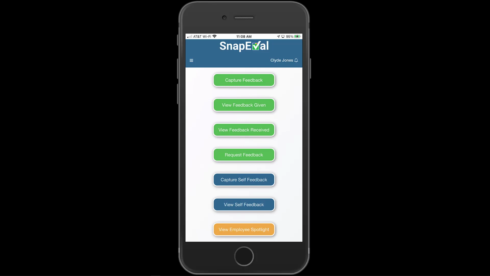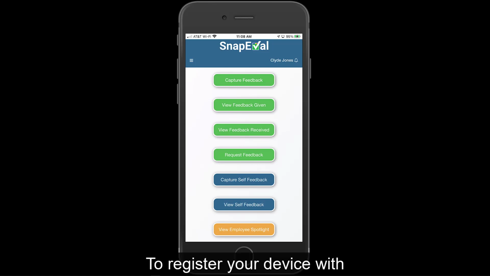To register your device with the SnapEval push notification service, close the app, power off and restart the device, and open the SnapEval mobile app again. This will enable your device to receive notifications, such as a notification that you've received feedback from a team member.